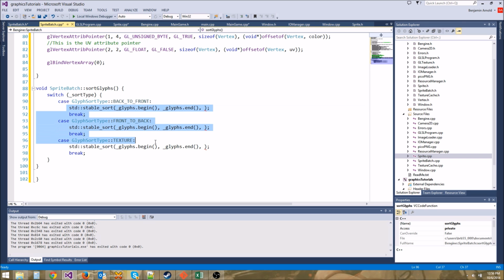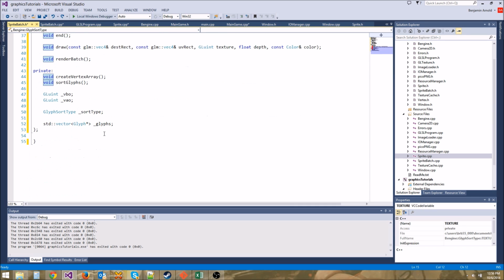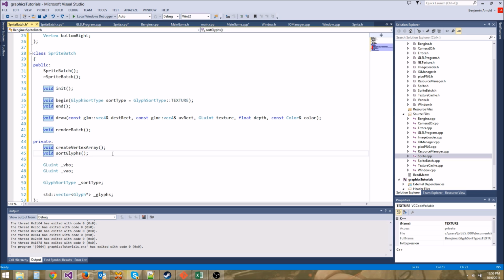And what it's going to do is it's going to be what determines if one element is greater than or less than another. So if we're sorting by texture, we're going to check if the texture is greater than or less than or whatever. If we're sorting by back to front or front to back, we're going to be checking the depth value, and that's what determines how we sort. So we first need to create those functions, and we can create them as just some static private functions.